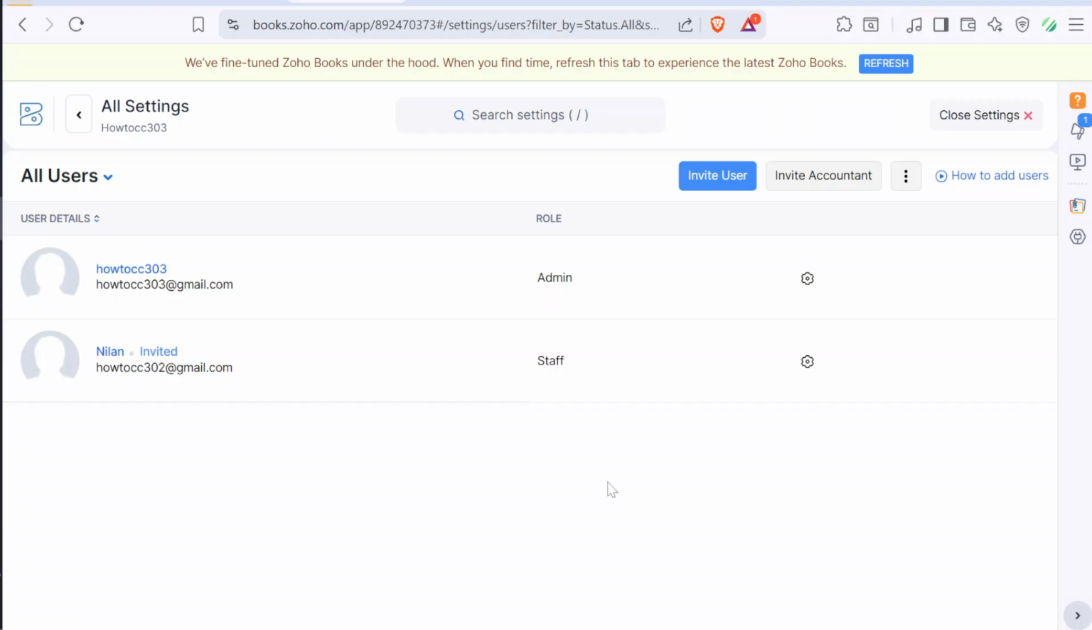And that's it. A straightforward and efficient way to manage user roles and invitations in Zoho Books, allowing your team to collaborate effectively while keeping your financial data secure.